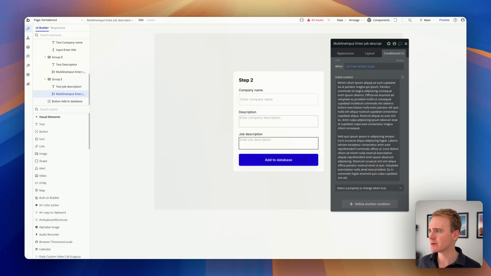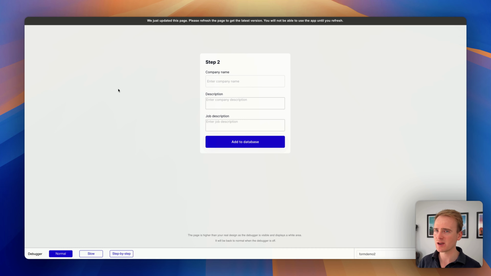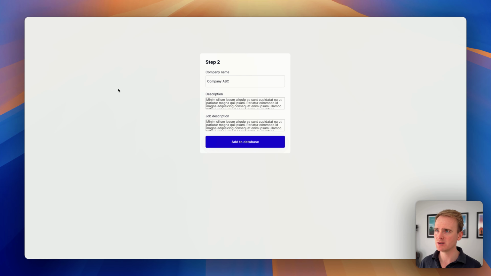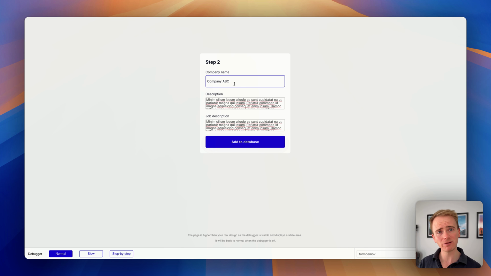So let's now go ahead and preview this and get a sense of how much time this can save you if you've got many inputs across many pages, because now that I'm in my dev version, I get the dummy data as initial content. So that's a quick hack for accelerating the process of testing a multi-step form in Bubble.